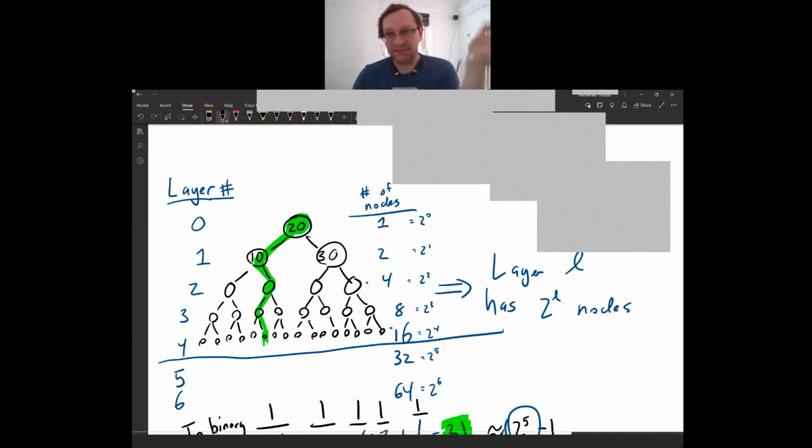First, I'll ask just the class. Hopefully somebody answers. Or even saying, I don't know, is a valid answer. Why, if you can do a binary search on an array, why are we talking about a tree? Like, what might be the benefit of using a tree to do a binary search instead of an array?